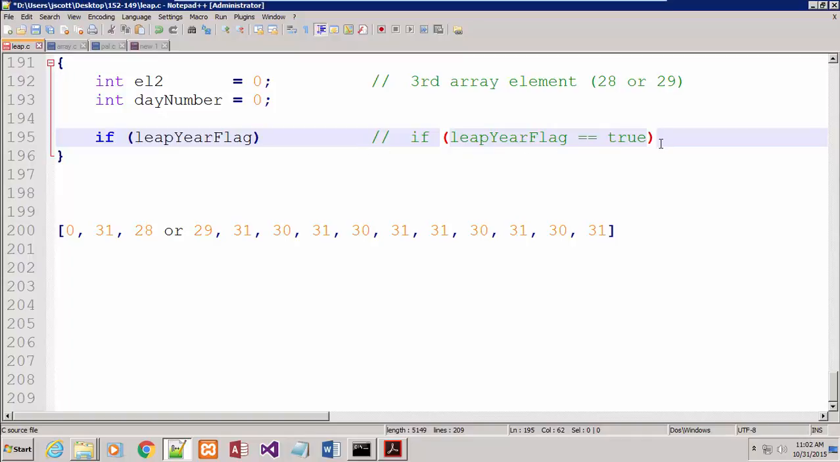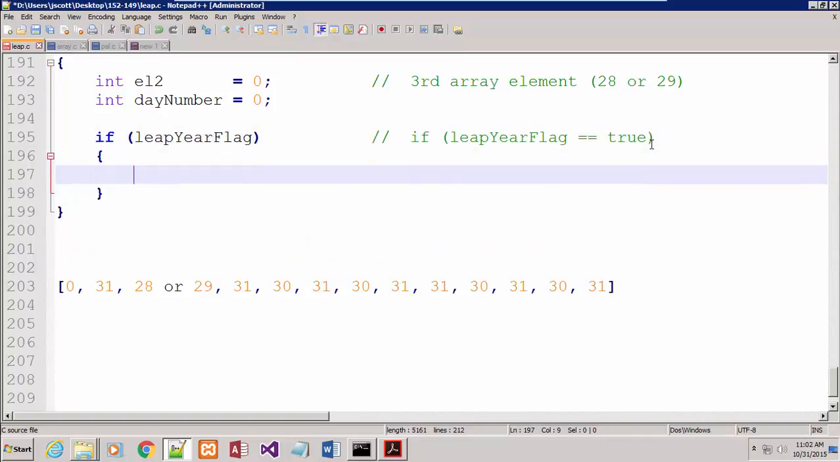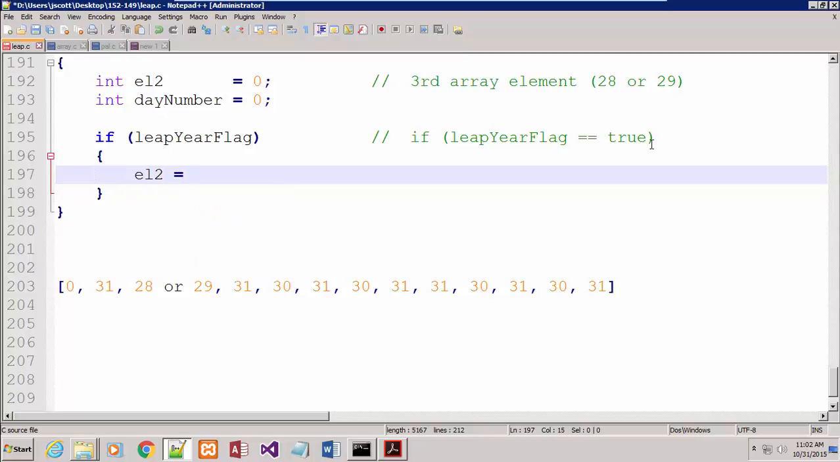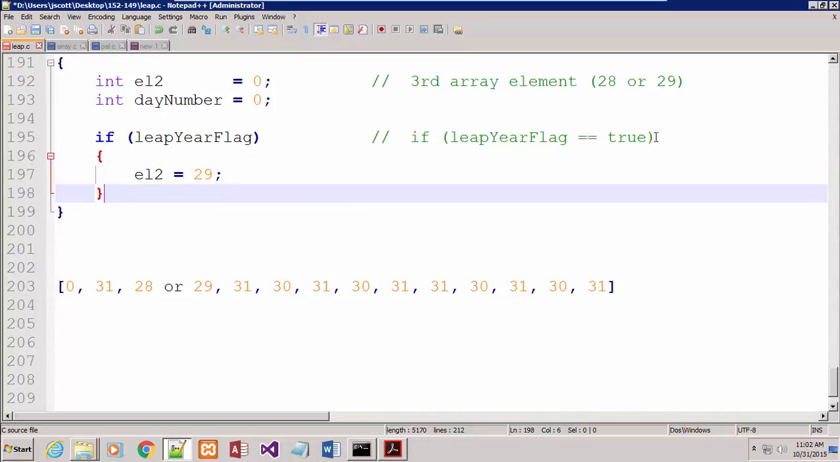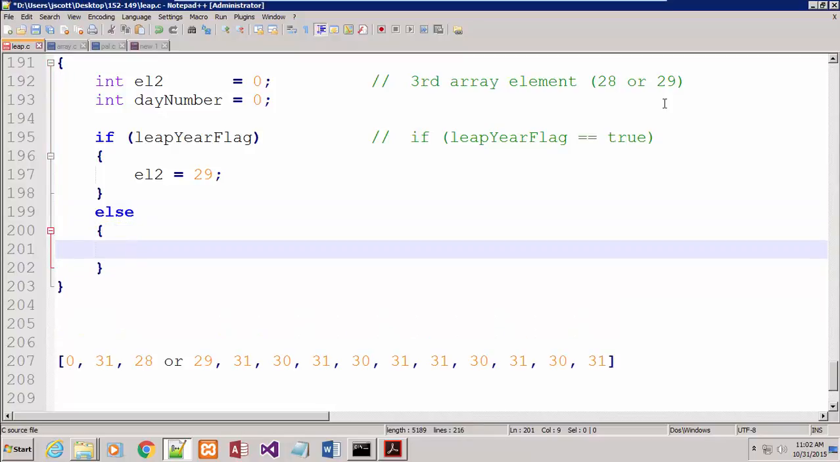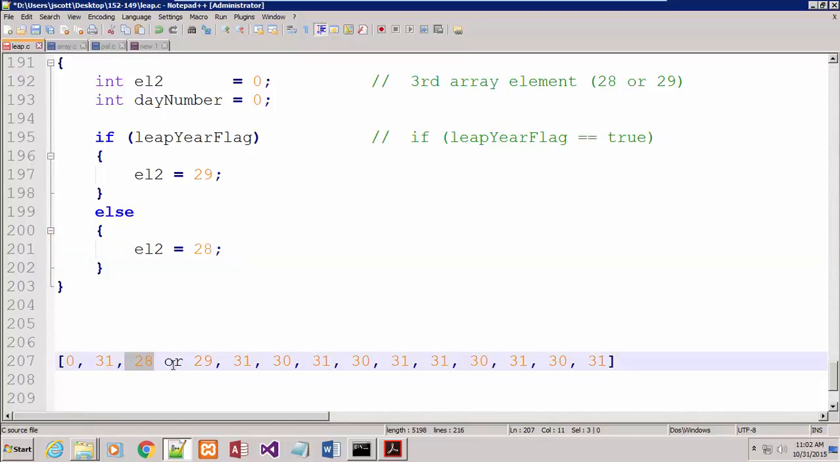So if that's the case, then that second element, EL2, is equal to 29. Otherwise, that second element is equal to 28. All right? Now that I've done all that, I know whether that's going to be a 28 or a 29. So now I can build this array, and that's what I'm going to do next.